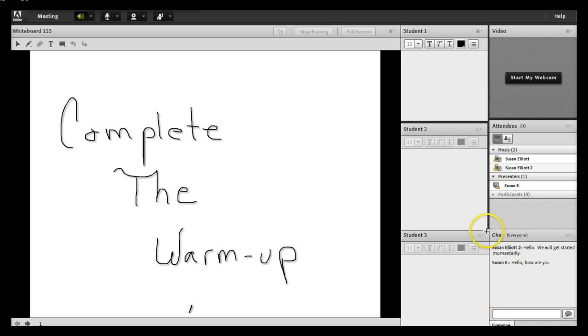But that's one way that you can communicate with your teacher. So remember, you have a chat box. It may or may not be on the right side depending upon your teacher's layout.